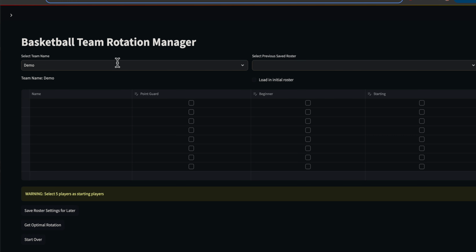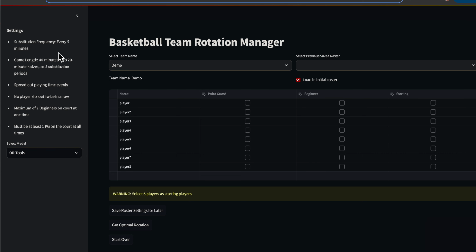Here's the application, and I'll get into the code in a few minutes, but first of all, I want to show you how this could work. Think of this sample application as a roster or team rotation manager for a basketball team. It really could be any sport. You have a number of players, and with basketball, you can only have 5 players on the court at one time. And there are other constraints that I have set up with this particular problem.